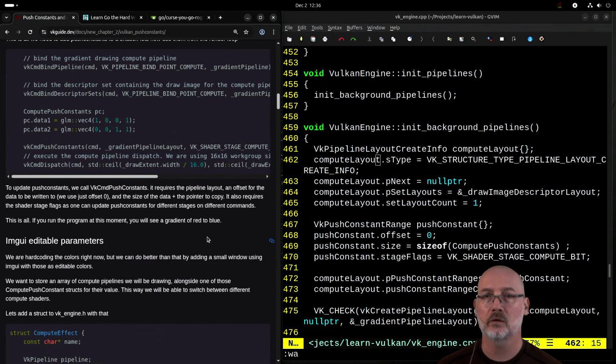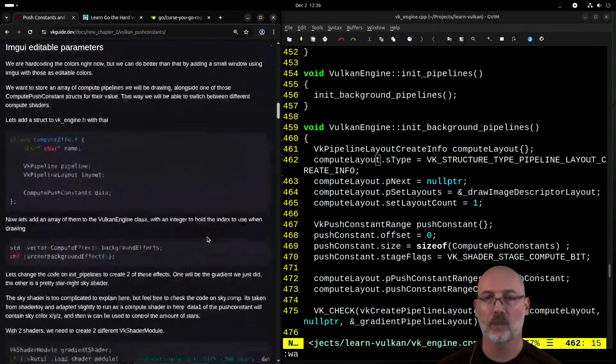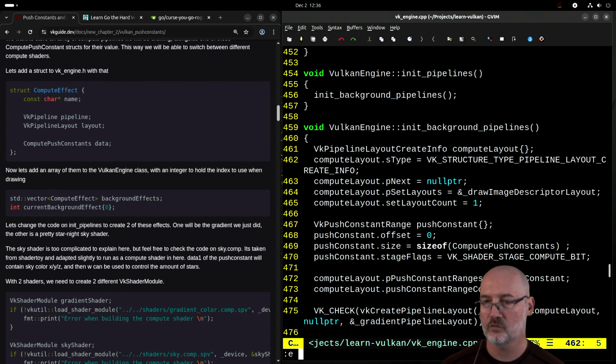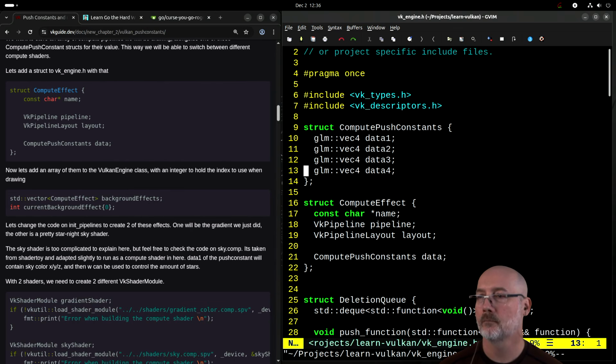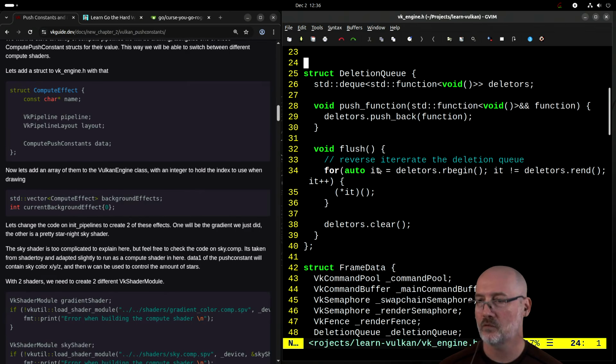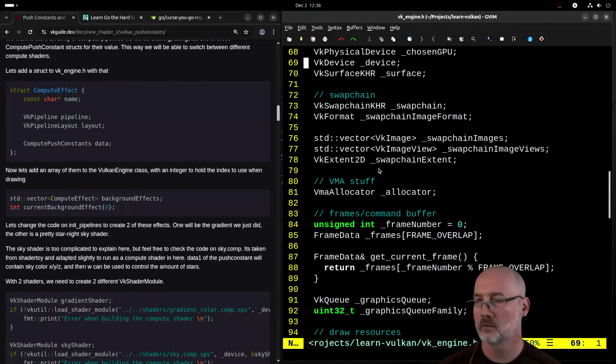Okay, we loaded the shader. We initialized that pipeline. Now we need the compute effect. I think I already have that. Hold up. akengine.h. Yeah, compute effect. That's working. And we also have the data we have to set up, right?